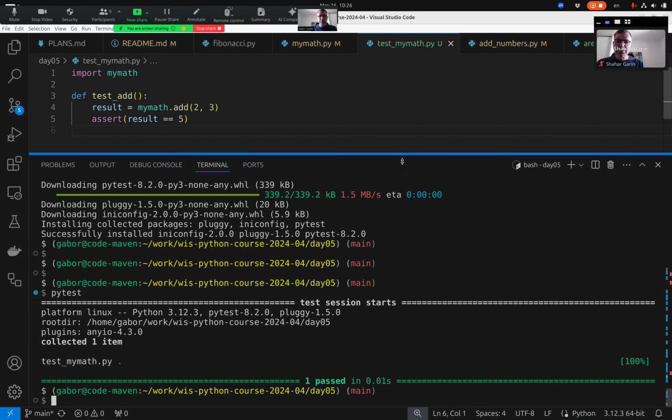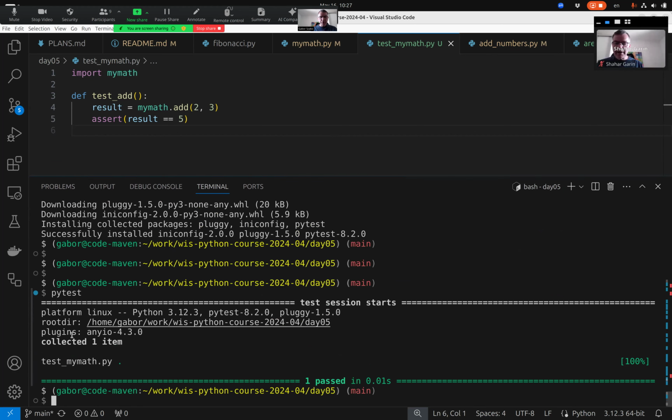Okay, so what do I see here? I get a report. It says that it ran the test mymath file. Okay, that's test mymath, it found that one. This dot indicates that it found one test function, a function which is called test something. And the dot is also green, in case you don't see it, which means it passed. The test passed.